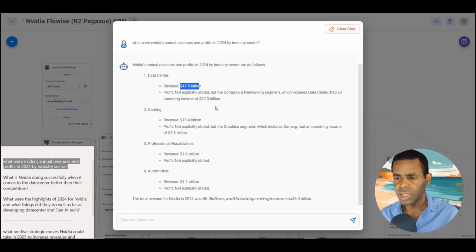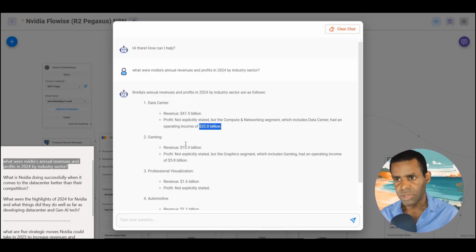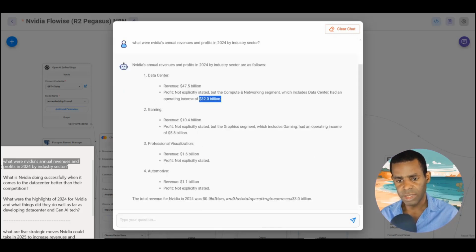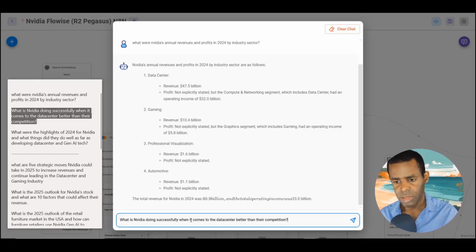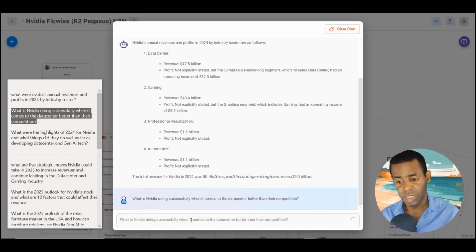And then it says, not explicitly stated, but the compute and networking segment, which includes data center, had an operating income of 32 billion. Okay. And then it gives you the rest of the figures. Now if we ask another question, let's ask, what is NVIDIA doing successfully when it comes to the data center better than their competitors?